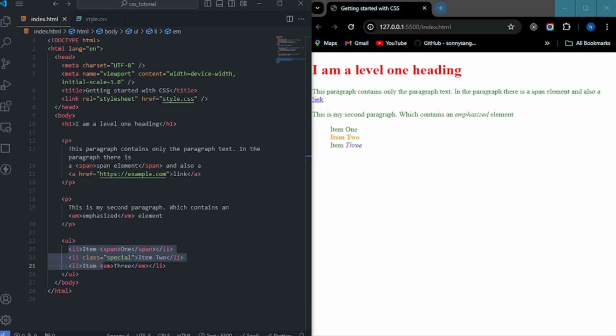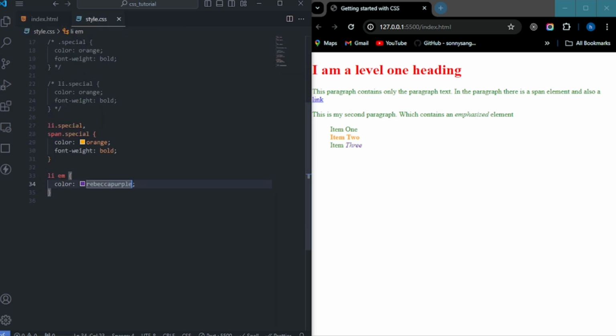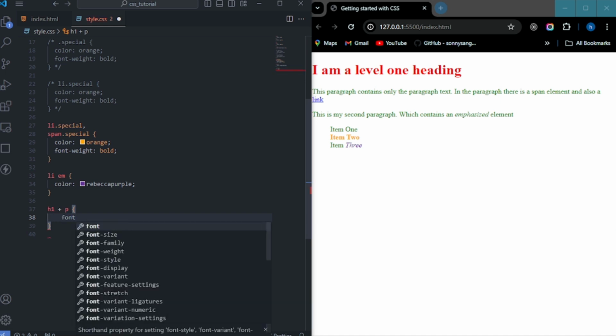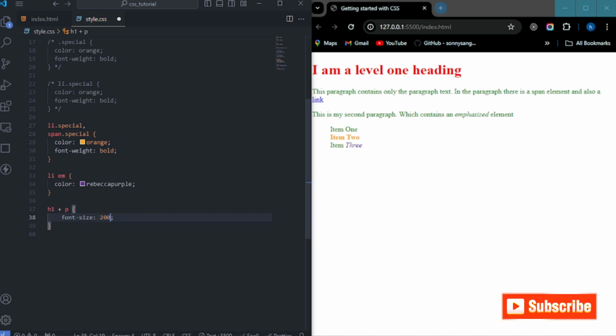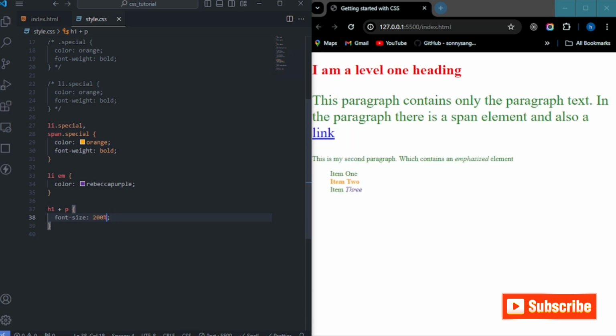So something else you might like to try is styling a paragraph when it comes directly after a heading at the same hierarchy level in the HTML. To do so, let's place a plus. It means the next sibling combinator between the selectors. So how do we do that? We come here in our CSS and say h1 plus p. I'll give it font size of 200%. I'll save.